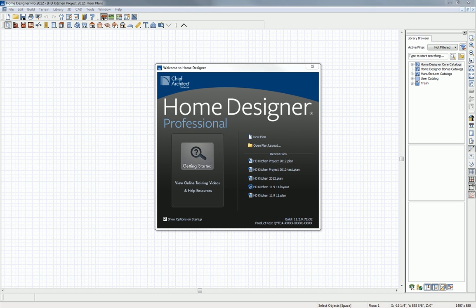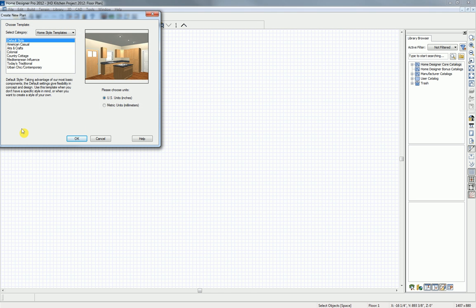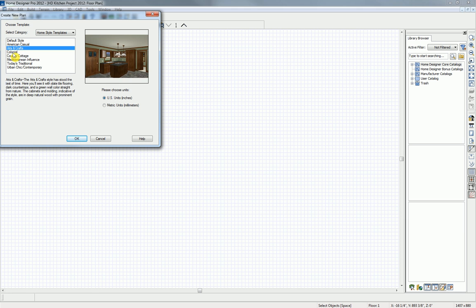Within all of our Home Designer programs, when you launch the software, you'll see these startup options. On the right-hand side, we can select a new plan. On the left-hand side, we can select Getting Started, and that will direct you to the online training videos, help articles, and other help resources. Let's start with the new plan, and this will bring up our new plan options. Under the Home Style templates, we have many different styles and materials for you to choose from. You can also select whether you'd like to use the imperial units or metric units.